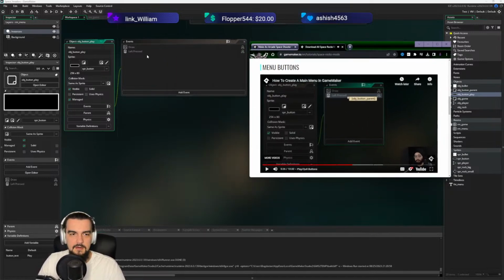So effectively I've created a parent so that I didn't have to draw every single time for every single button and redo the code every single time. And if I don't like something, I can just change the parent and it's going to change it for all the children. So for that, right click on it.